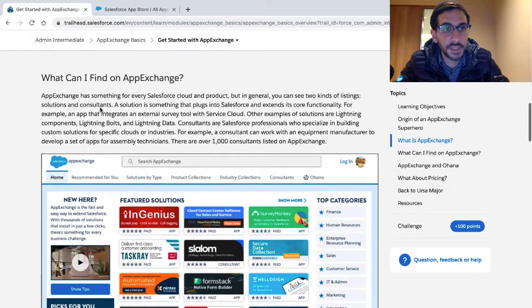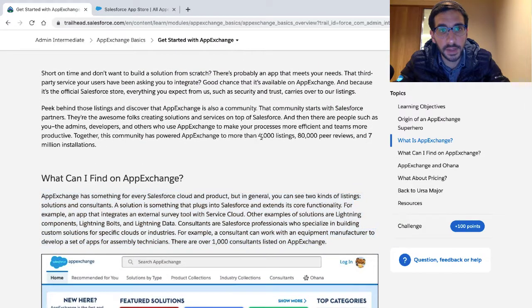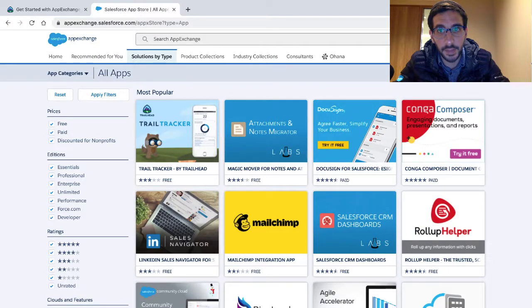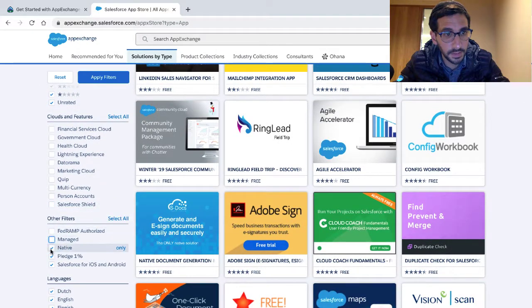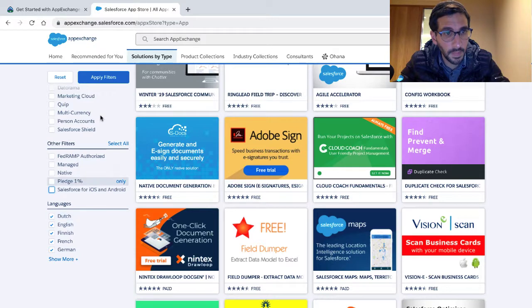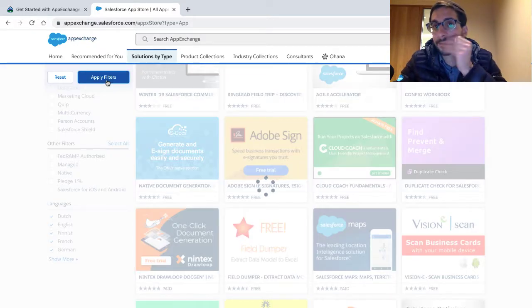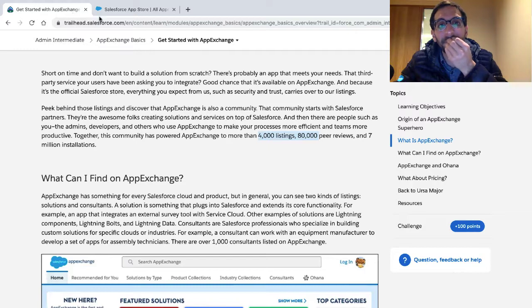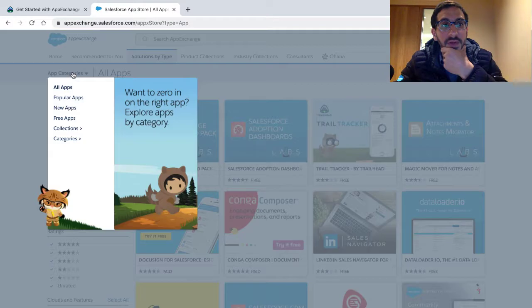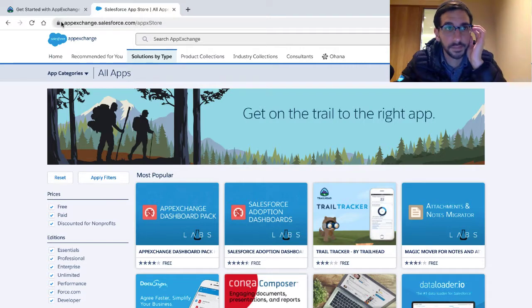What can I find in AppExchange? AppExchange has something for every Salesforce. Sorry, I don't think I was speaking there. I was just talking in my own head. I was curious if it was actually still 4,000 listings or if it was more than that, seeing where they got that number. But it looks like if I take off all these guys, because it's limited it, there seems to be some things that aren't aligned. But that number looks like 3,000, not 4,000. Maybe there's a difference between a listing and an app. Okay.